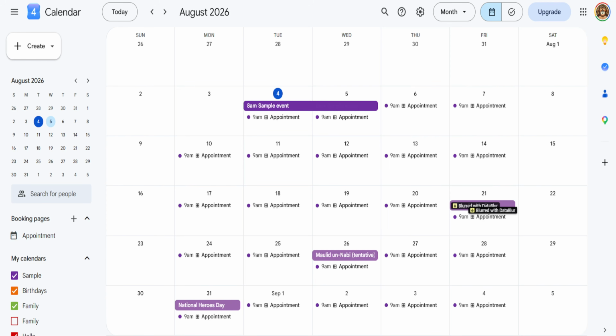In today's video, I'm going to teach you how to switch to any language in Google Calendar. If you use Google Calendar regularly, changing the language can make the experience much more comfortable and easier to navigate. The good news is that this only takes a moment, and everything is done directly from the Google Calendar settings.